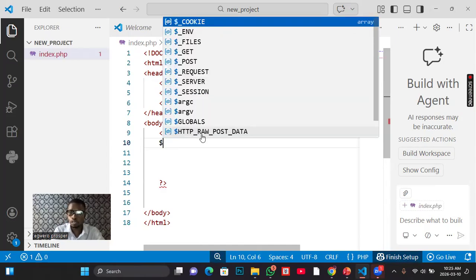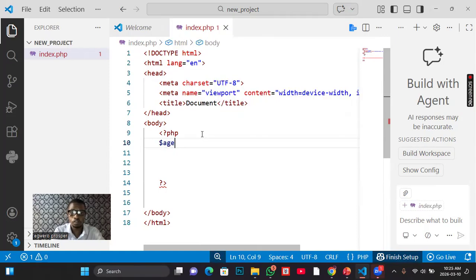So let's say I want to create a variable, age, just to practicalize the first conditional statement, which is the if, under the PHP control structure. All right. So equals to, I am assigning an integer.